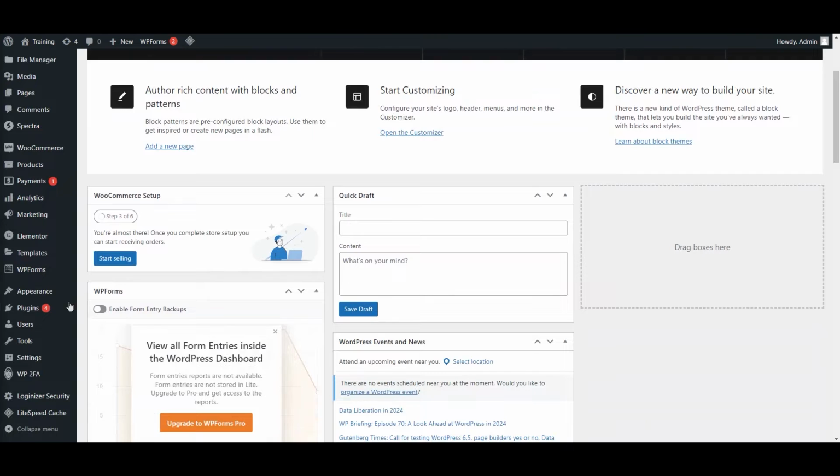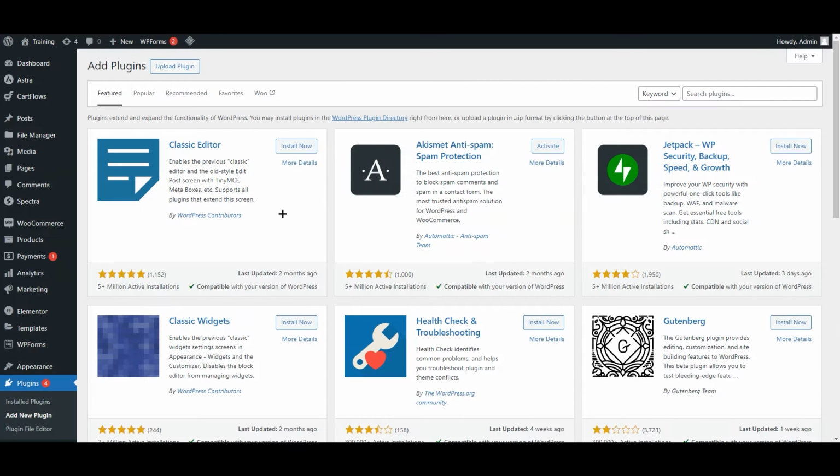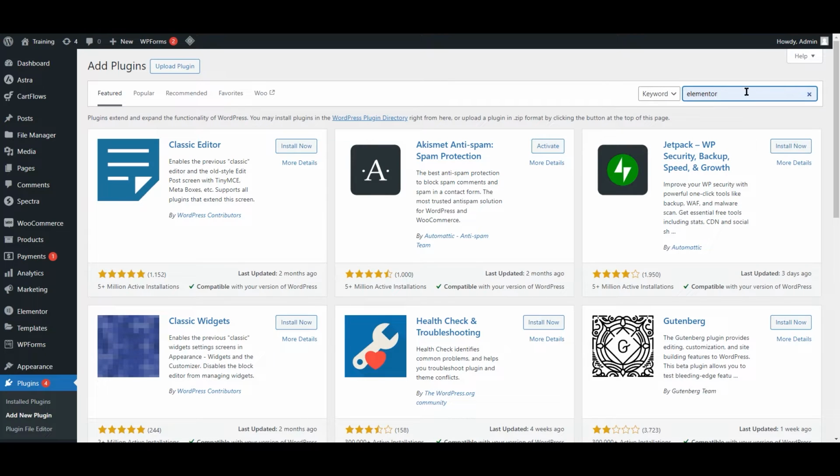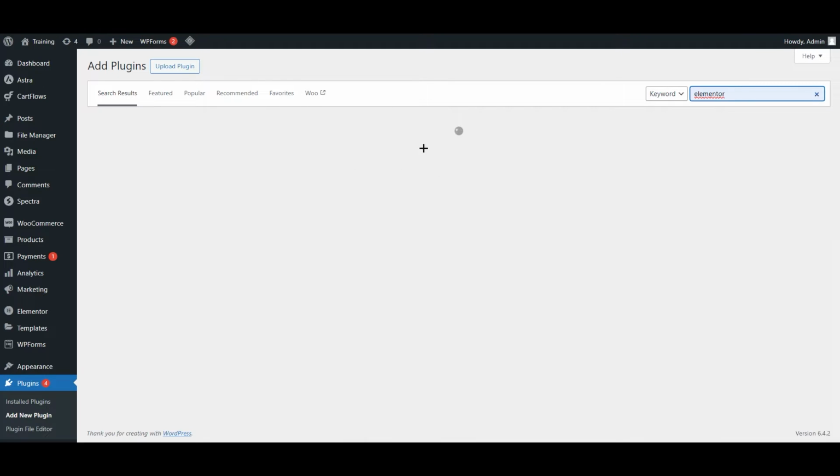So how can you do that? On the left side of the menu, you will find Plugins. Click on Add New, or you can just open this in a new tab. Once you open that, it will take some time to load, and this is the page for plugins, right? On the top right corner, you can search Elementor, obviously. Once you search that, wait for a while, it might take some time.